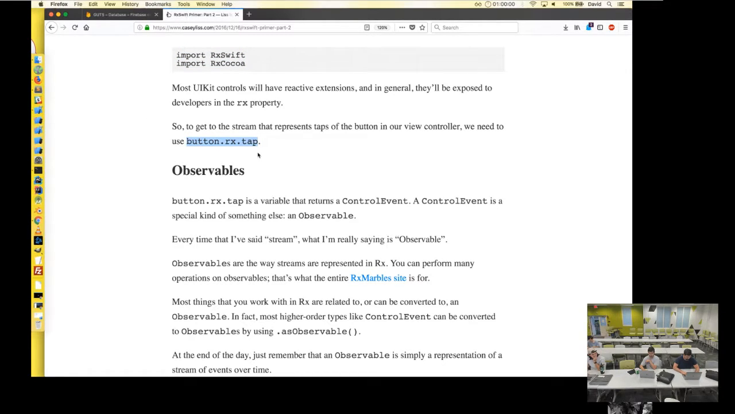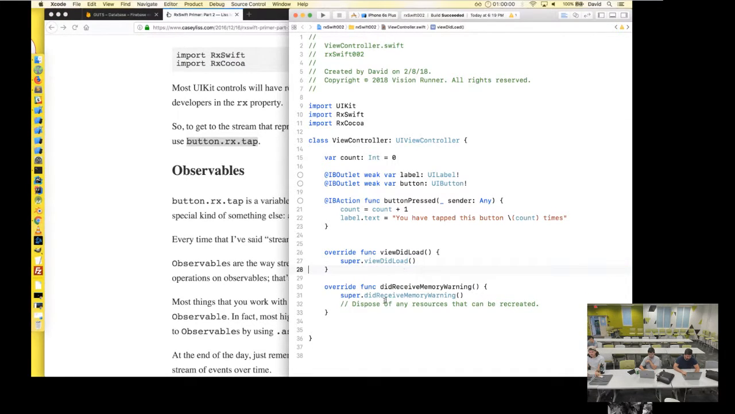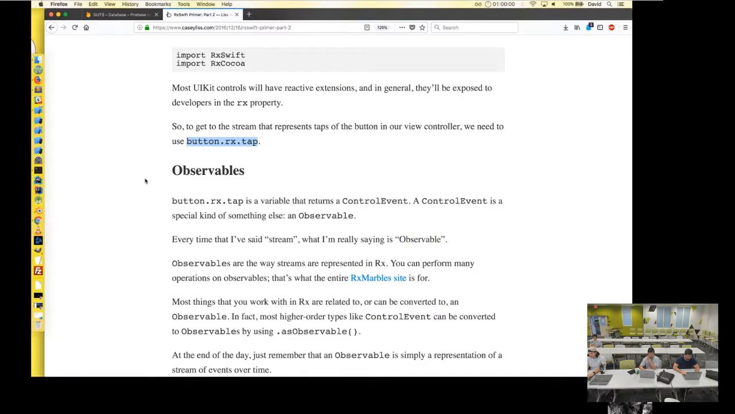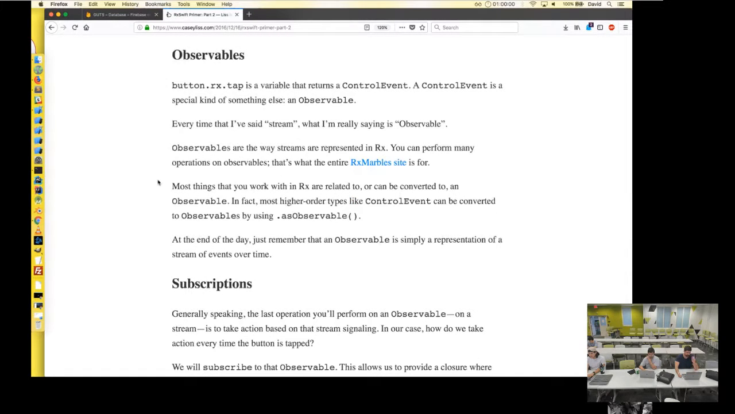I love that. I'm going to copy it, bring it in here. We're just going to slowly be updating this one. So how about, instead of having the action of the button pressed, we're going to access the button itself. I'm also going to delete this didReceiveMemoryWarning because we're just not going to need it in this project. So right in here inside of viewDidLoad, I can do this button.rx.tap. And after we have that, we need to make it an observable. So button.rx.tap is a variable that returns a control event.